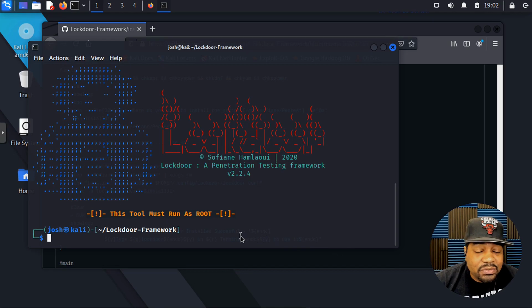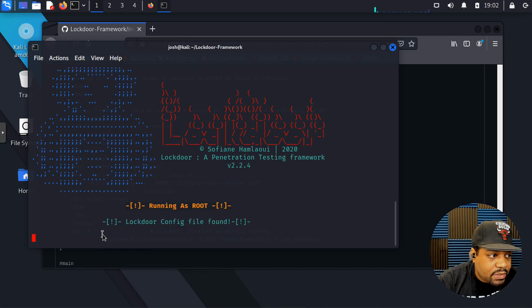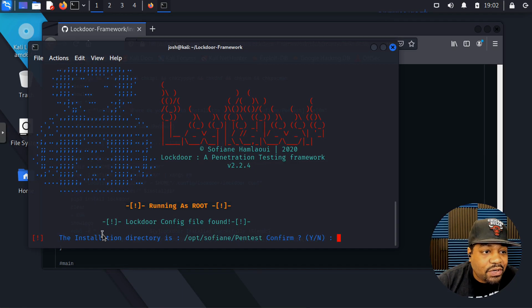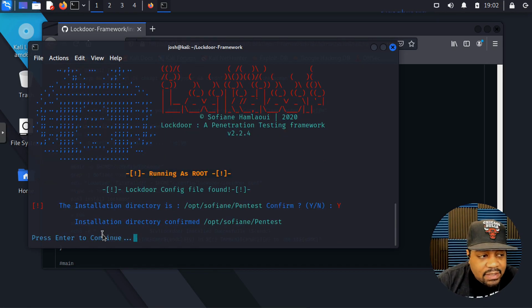So we're gonna run through and I'm gonna show you guys how the actual application works. Let's run sudo. As you can see, I kind of ran it first without running sudo, but the way you run the application, you just simply type lockdoor after sudo, press enter, and that should confirm the directory you want it to run from. And as you can see, it's that apt-sophian pentest directory, and all we have to do is type y to confirm it, press enter, and then press enter to continue, and it confirmed that location.